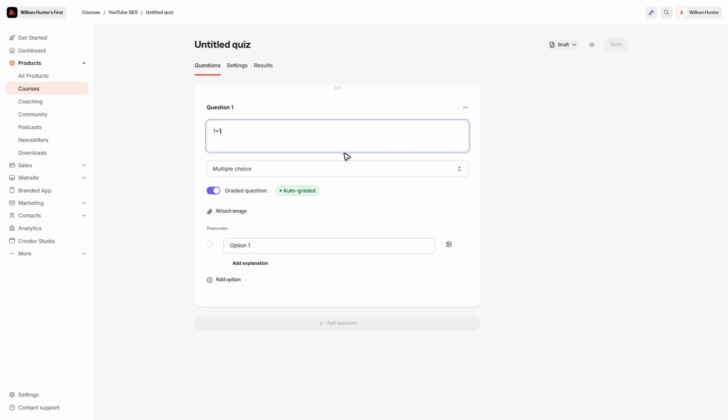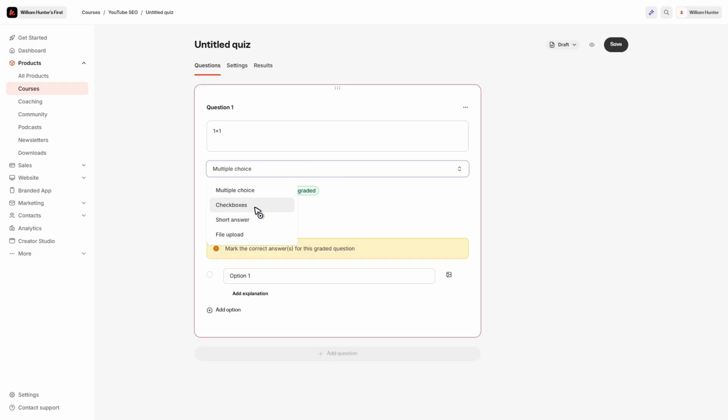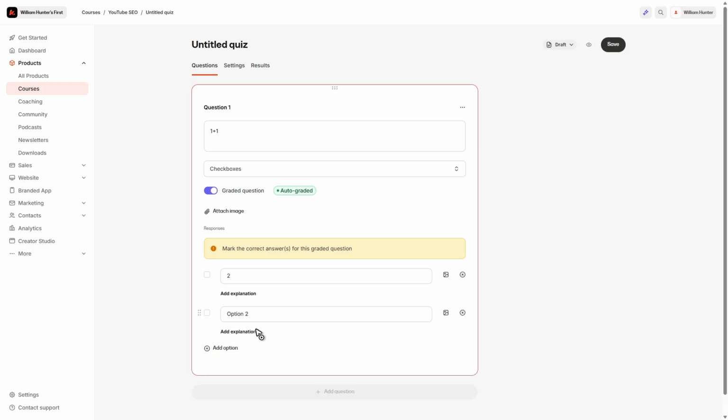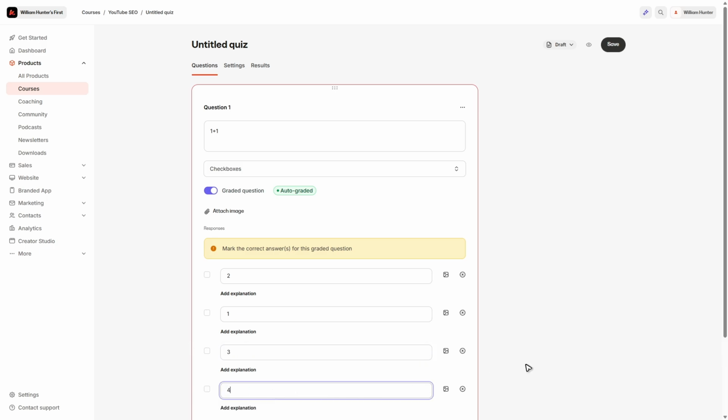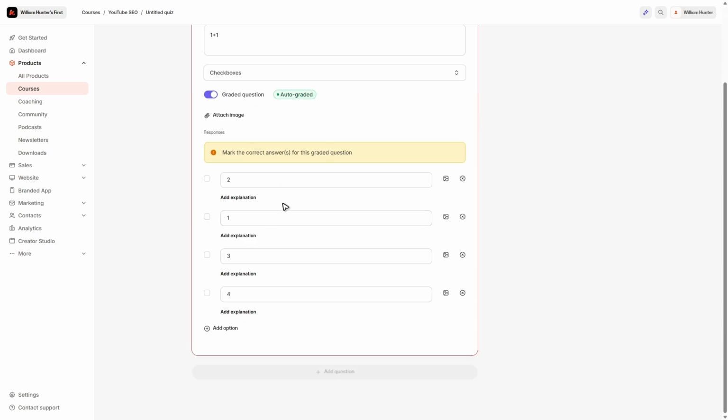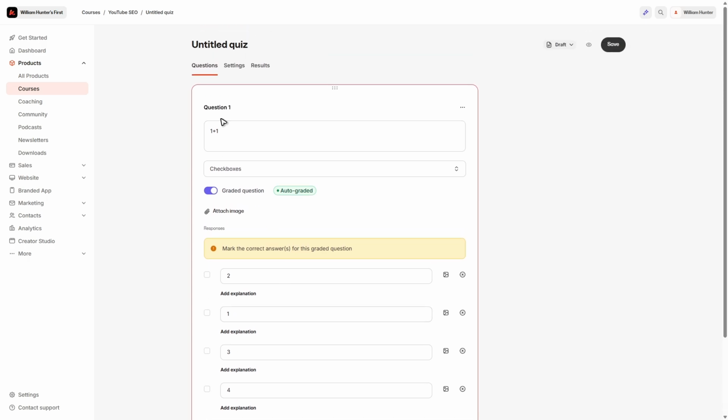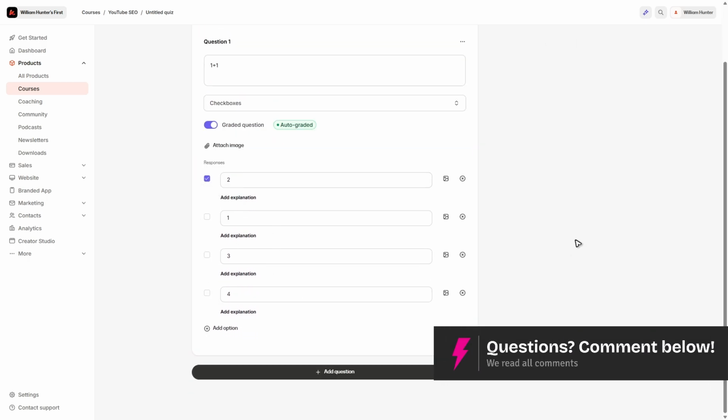For example, 1 + 1 could be a multiple choice, checkbox, short answer, or file upload. So checkbox maybe. The answer, option 1 is 2. If you want to add an explanation, you can go ahead and click on this option. Select add option 2. The answer is 1, 3, 4. Okay, now once done, make sure to mark the correct answer. Okay, 1 + 1 = 2 right here, check it.